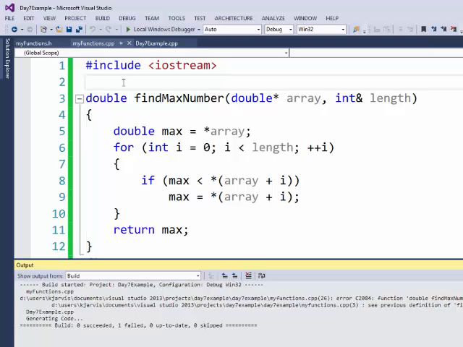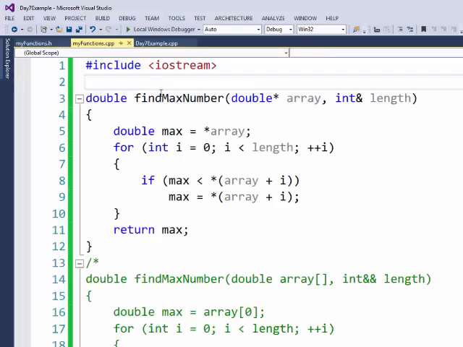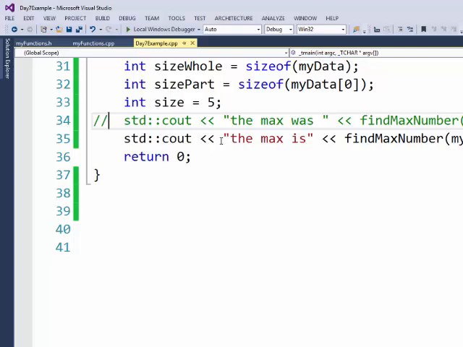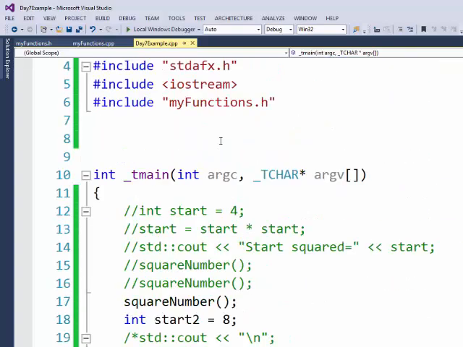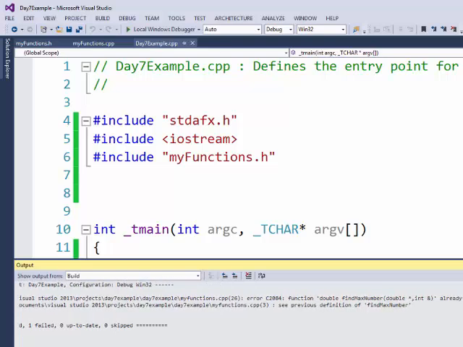So I've got this myfunctions.h, which says here's where the items are. I've got this myfunctions.cpp and this day 7 example. And the error we're getting is it's already been defined and it has a previous definition. So why am I getting it twice?